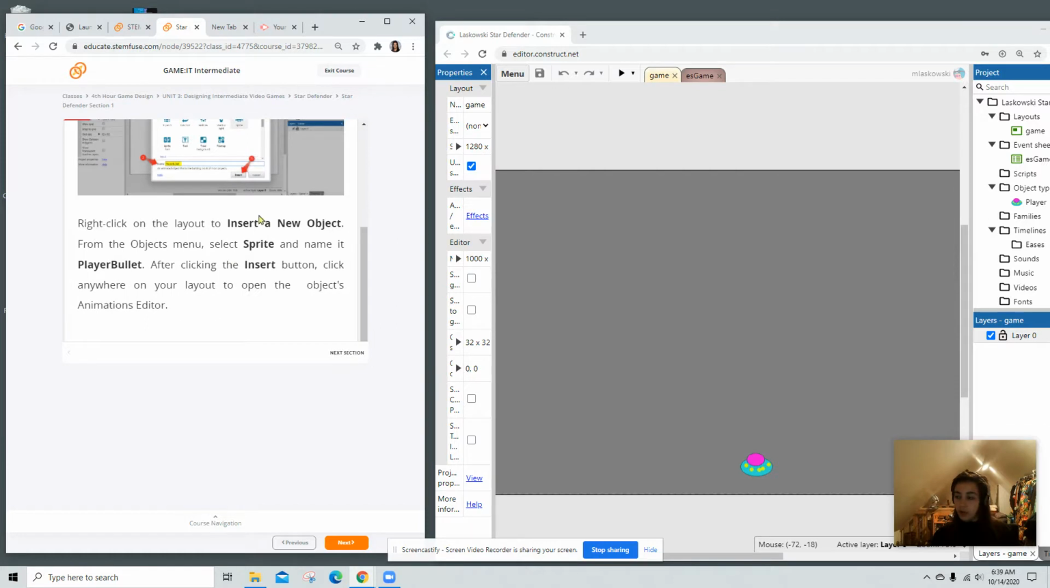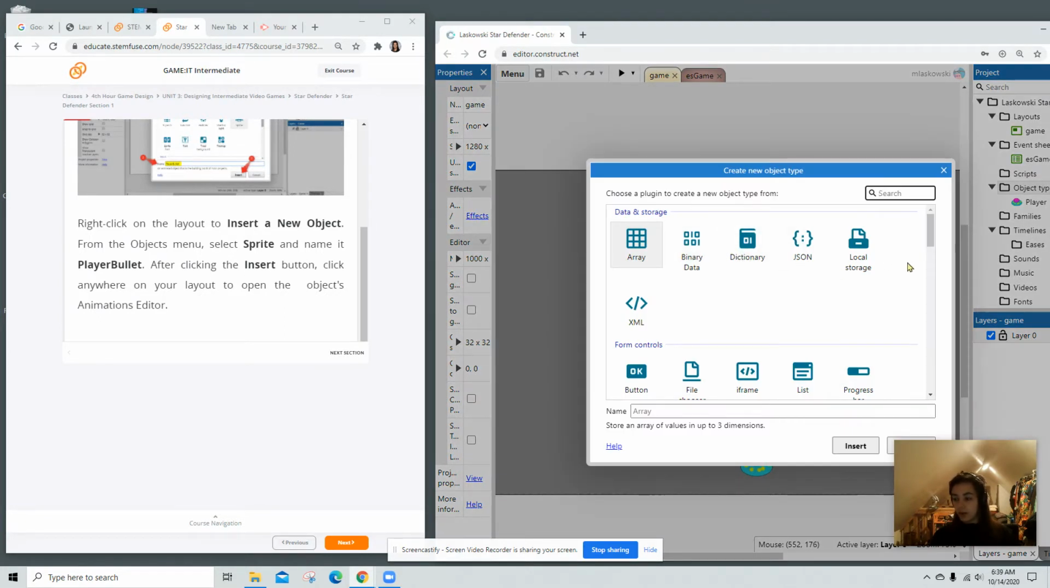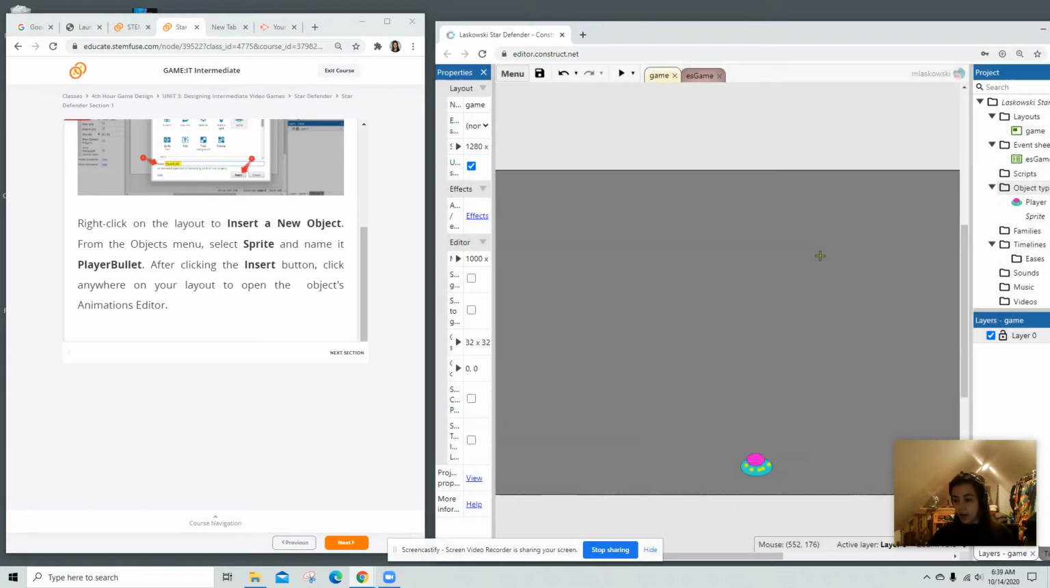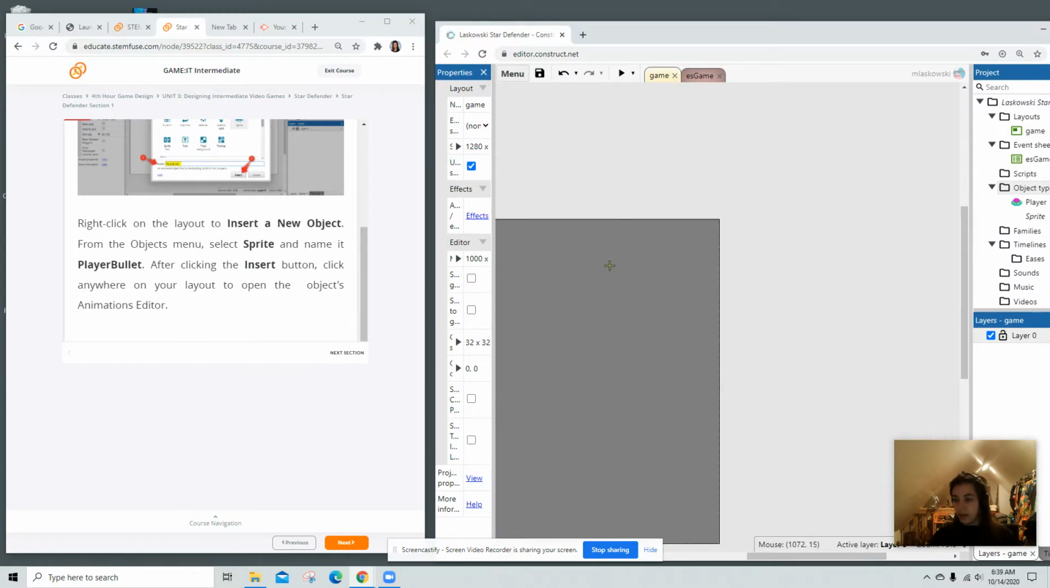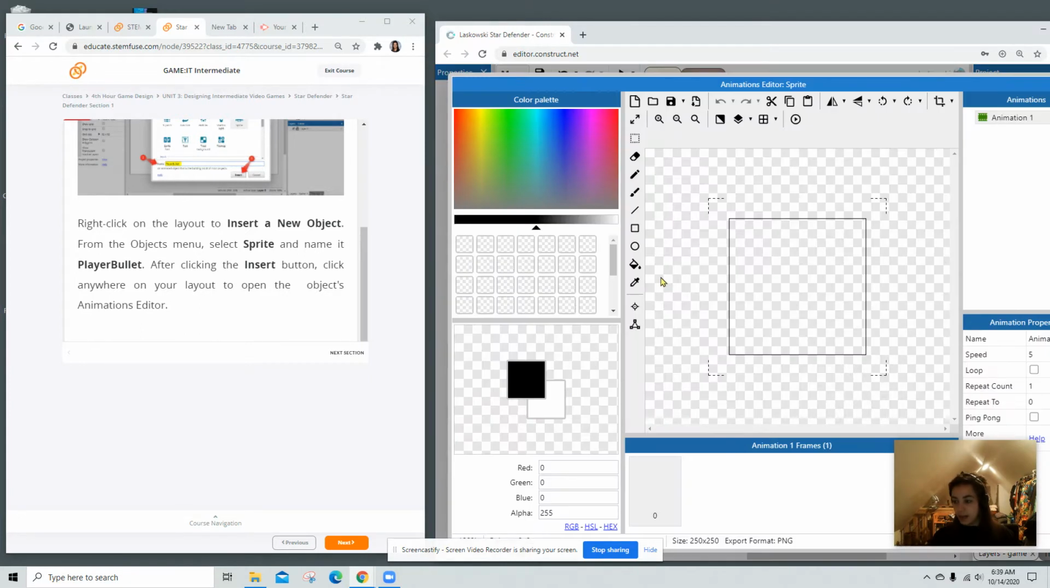When you are adding your sprite, you could either right click on object type, or you could just go right here and say create new object. We're going to go down to sprite. If you are like me and you clicked a little too fast, then you forgot to name him, but we'll go back and do that in a second.